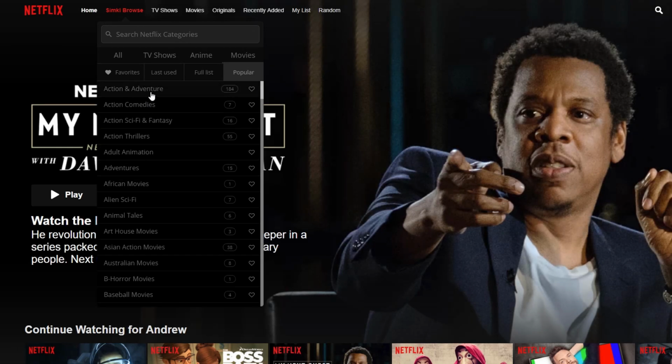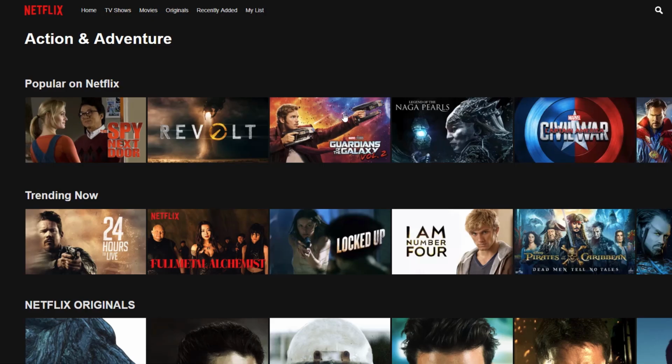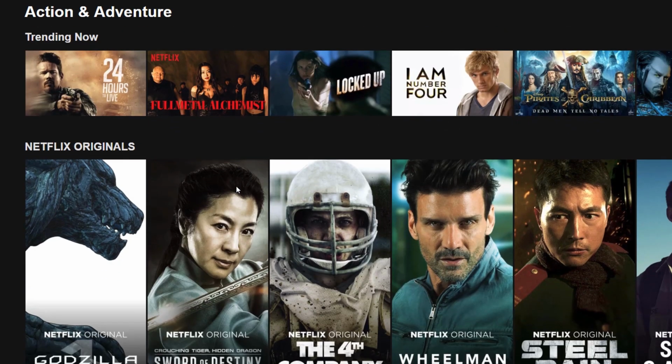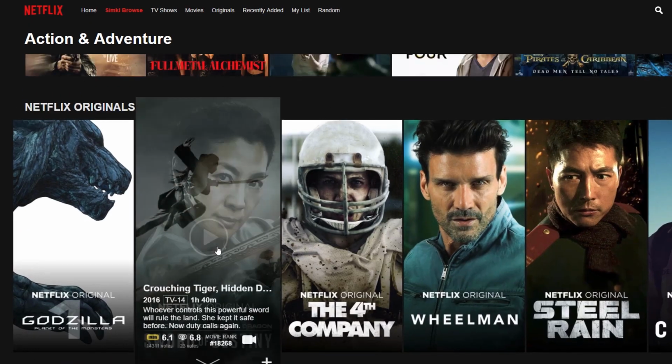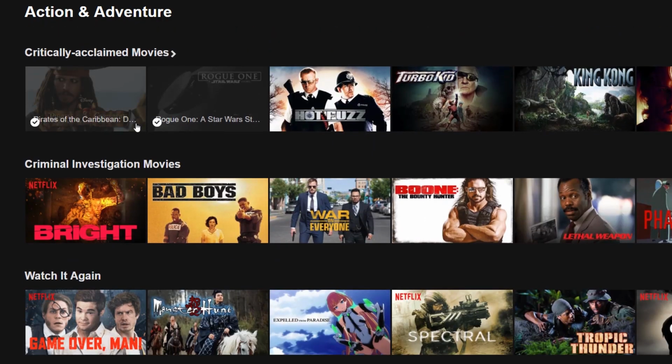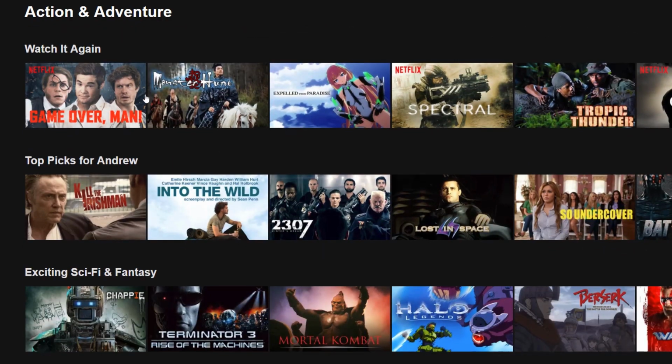All I have to do is just click on a specific category, and it's going to take me to view that list of different categories. I can see all of the content within that category, so it makes it a lot easier for you to find what you want to watch. And you can see that there's a lot of different subcategories even just under this action and adventure category here.